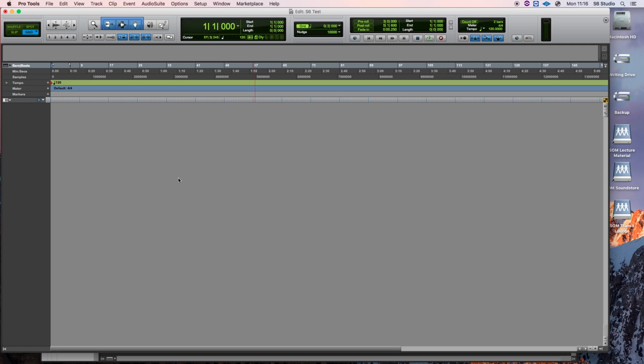Okay, so we are in the control room of Studio 2, and I'm just going to very briefly show you the differences between our analog audio inputs and our digital audio inputs that come into the Pro Tools session that you'll set up in this studio.